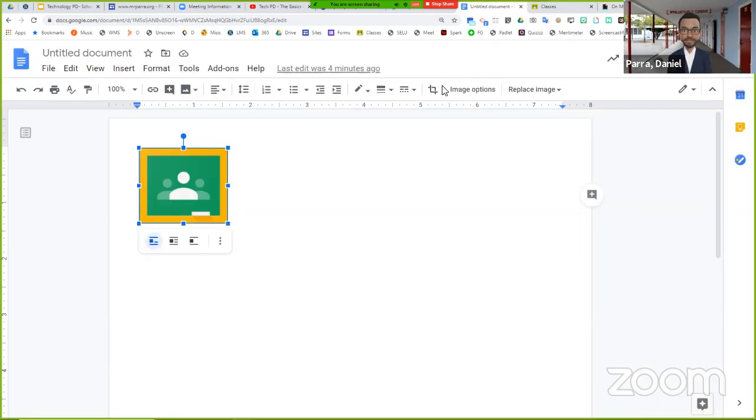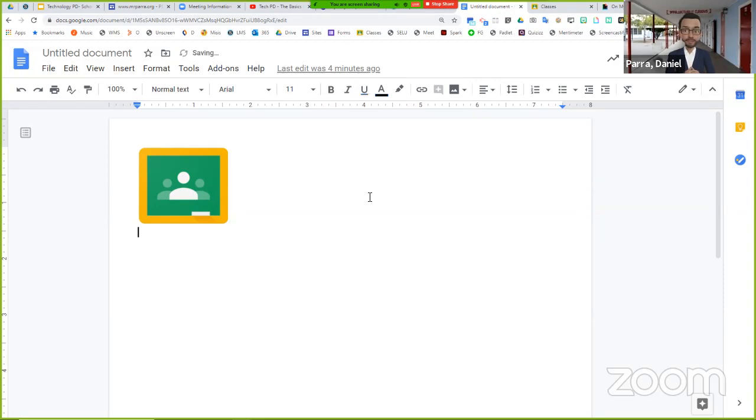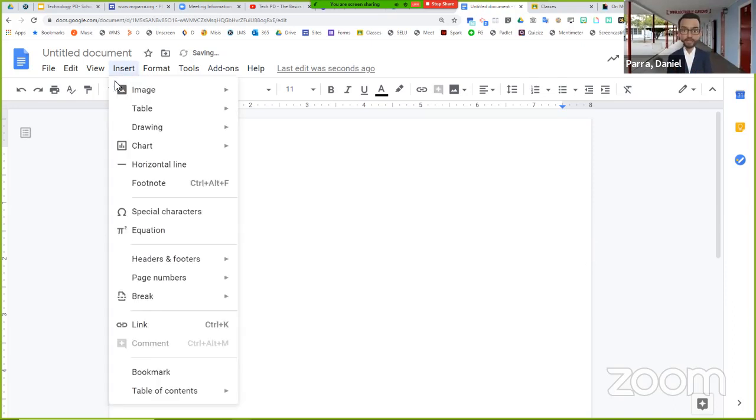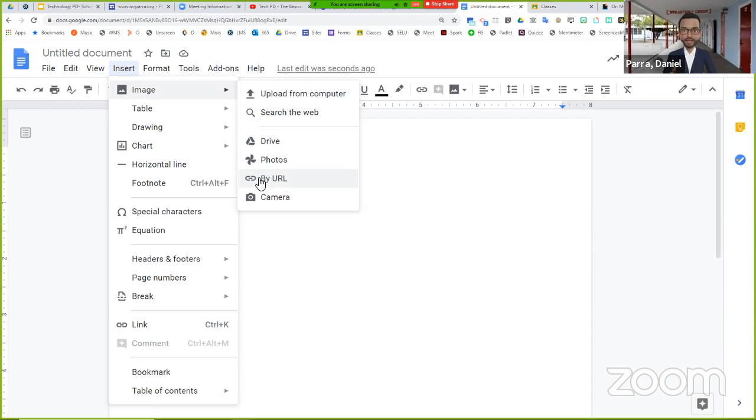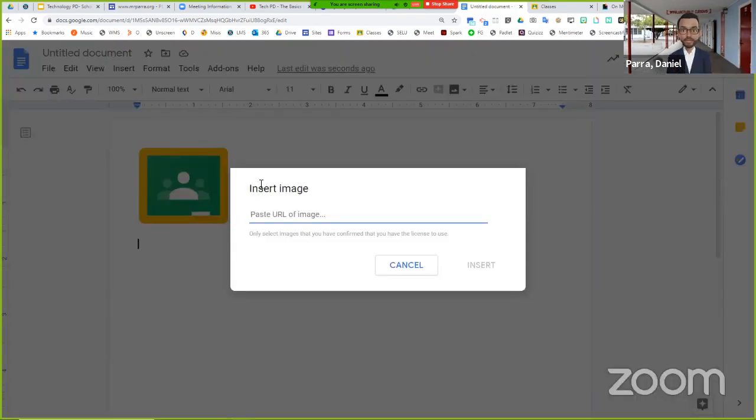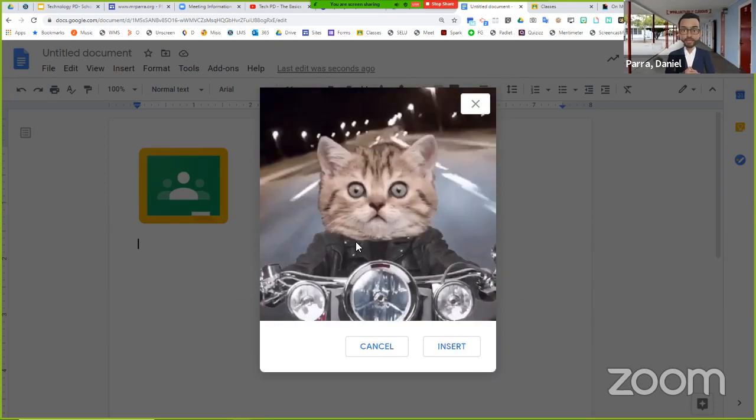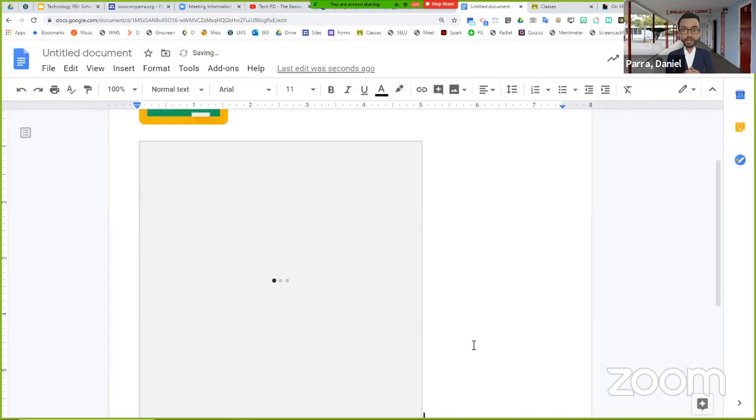But if we go back to our document and paste, whoops, sorry, wrong function. If I go to insert image and go down to where it says by URL. All that means is, where is this image located? So when I'm pasting the link, I'm telling Google, this is where the image is. Please retrieve it. So I'm going to go ahead and insert.